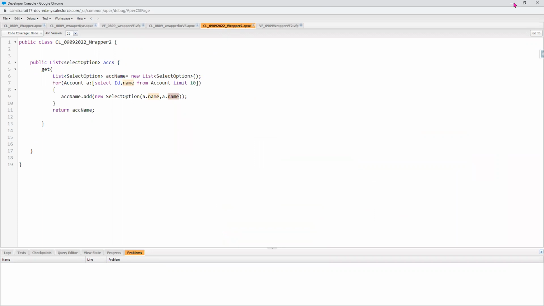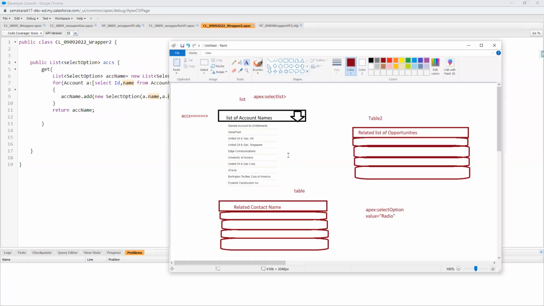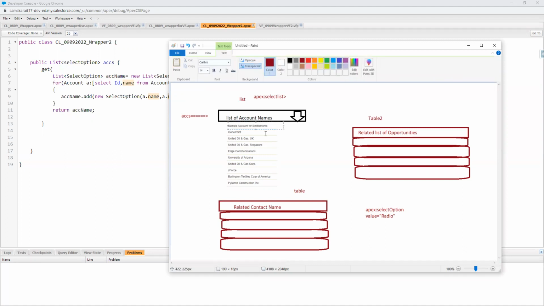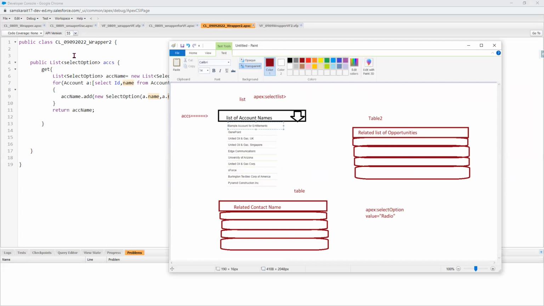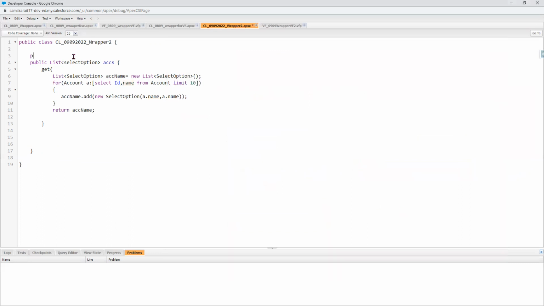Next, assume that I have a pick list. On selection, I need to store something. Whenever I click on the drop down, I need to store some data. If I select this sample account, then I need to store the selected value somewhere. Where do I store it? In a string data type. So let's declare public string selected value. Now I'm going to use the get as well as the set.